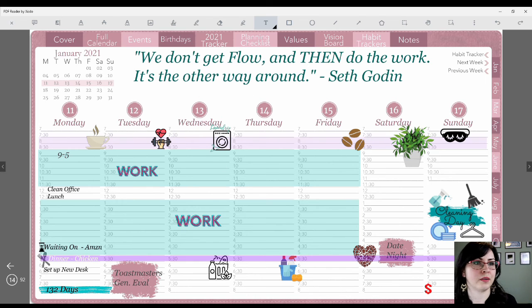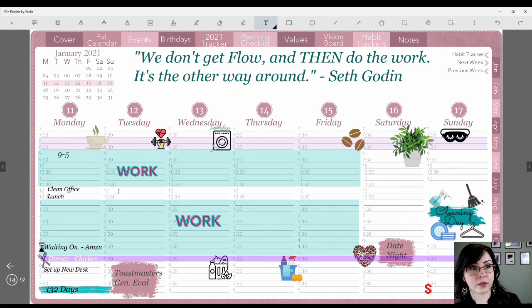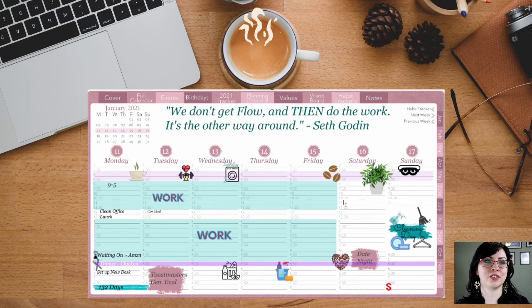I've started reading one of Seth Godin's books, Practice. And he has a lot of really good quotes in here. In this one he says, we don't get flow, then do the work. It's the other way around. So whenever you're feeling like you need to wait for motivation or anything, I like this sort of mindset where you just need to start it first, and then you'll get into that flow state. Then you will create something that you can be proud of. Then you will start to really learn or be engaged. If you're just waiting for that motivation to get to that point, you're gonna be waiting a long time.